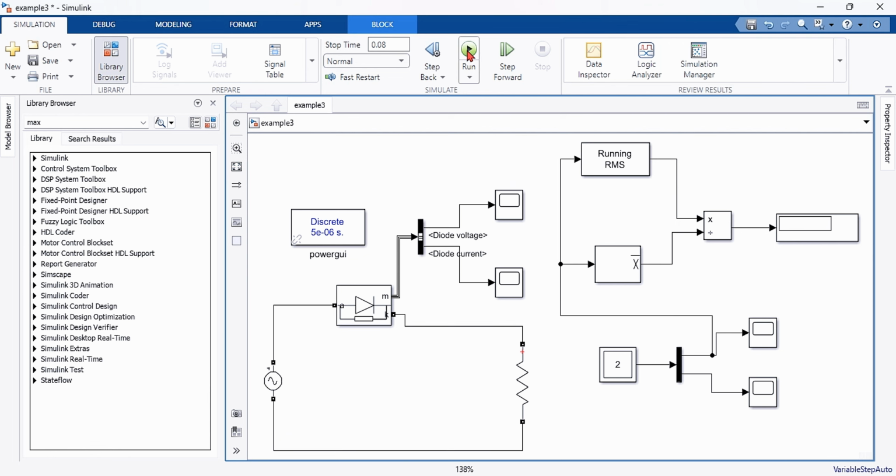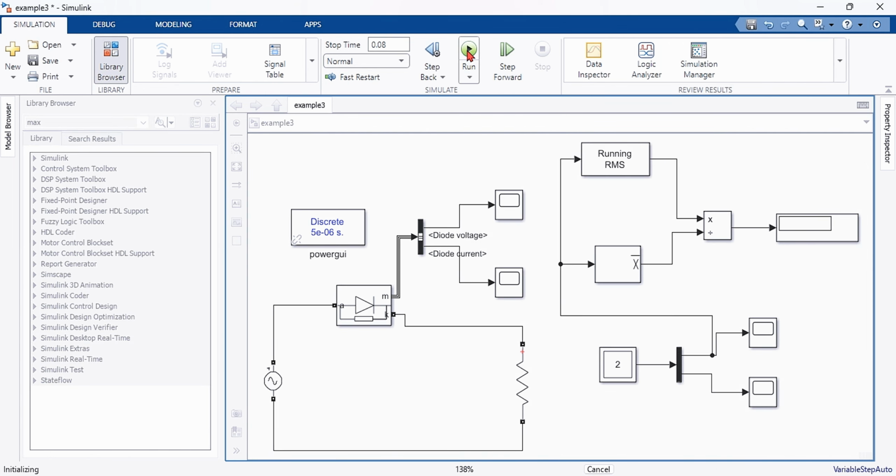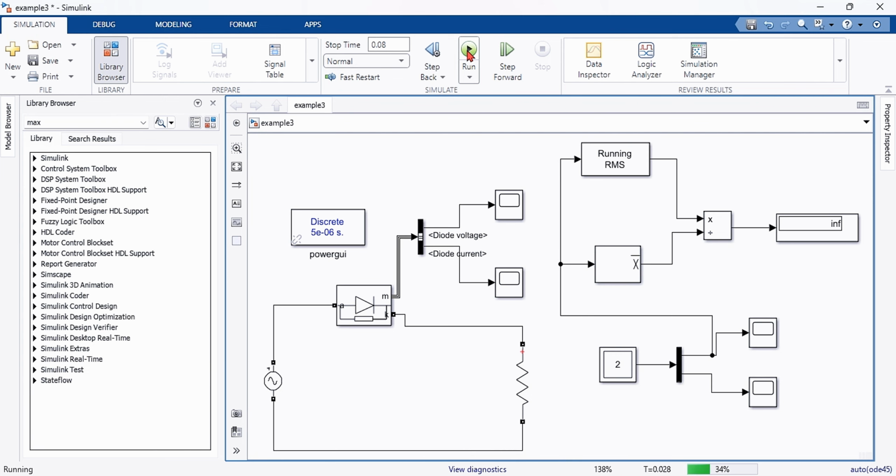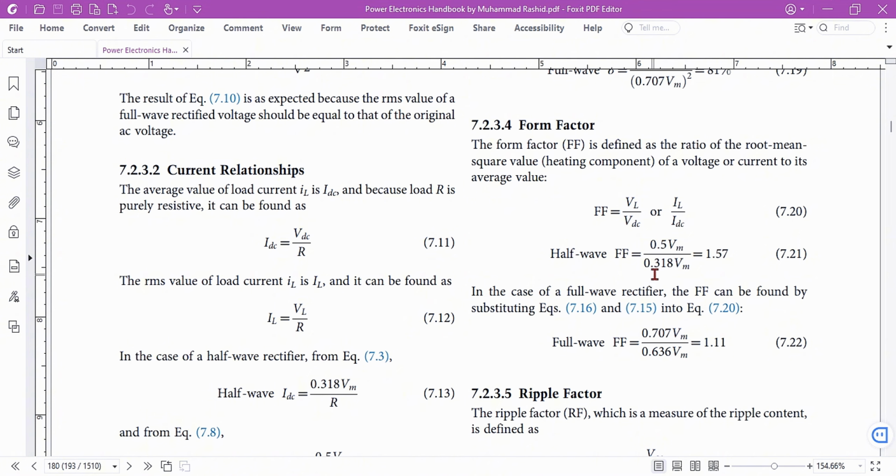Click Run to start the simulation and observe the results. This is the value of the form factor for a half-wave rectifier. Rename the display block appropriately. Let's confirm the simulation result using the textbook, Power Electronics by Mohammed H. Rashid. The value matches the textbook calculation.